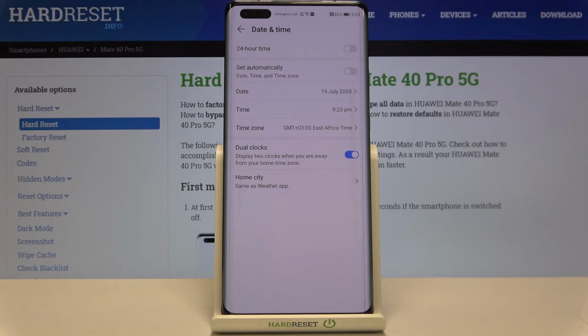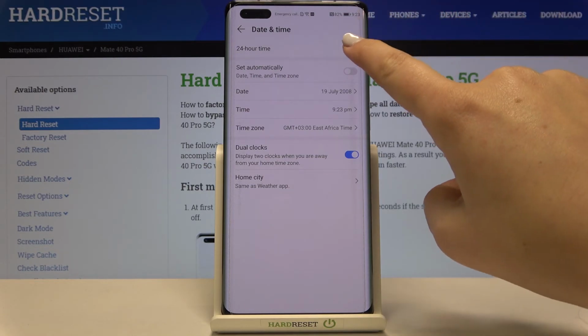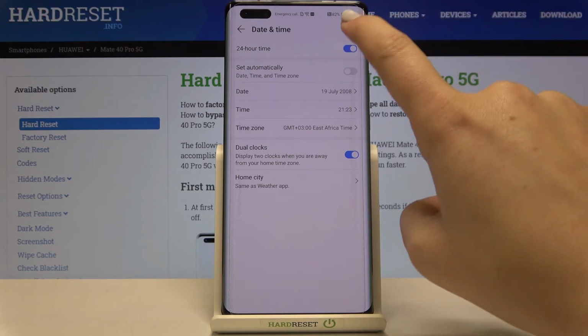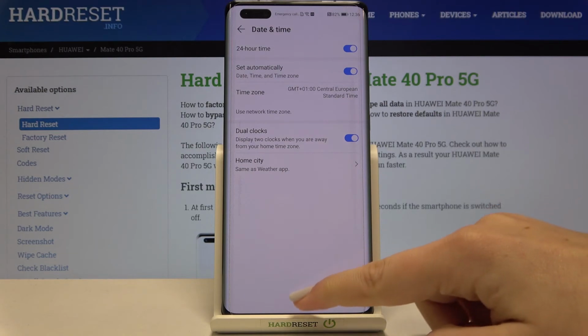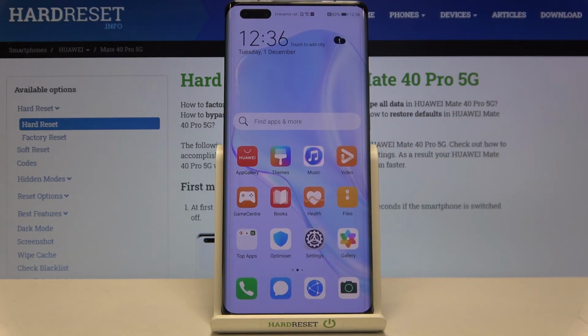If you want to get back to all previous settings, just tap on the switcher to use 24-hour time and tap on this switcher to set date, time and time zone automatically. So actually that's all. This is how to set date and time in your HUAWEI Mate 40 Pro.